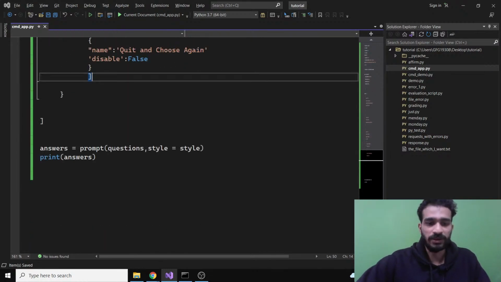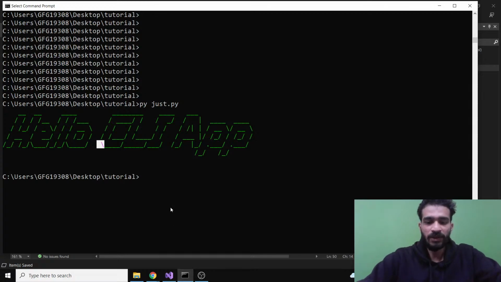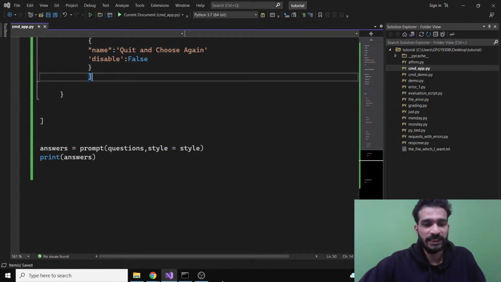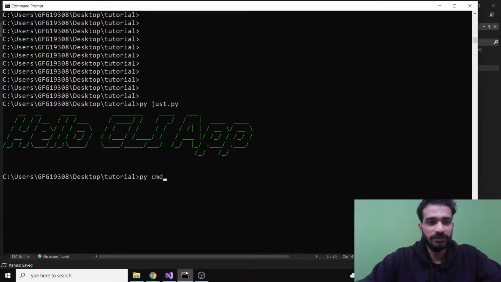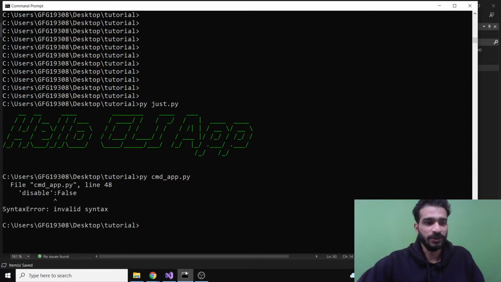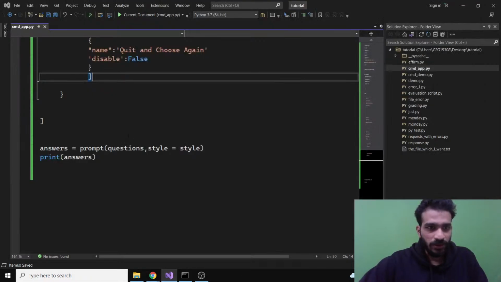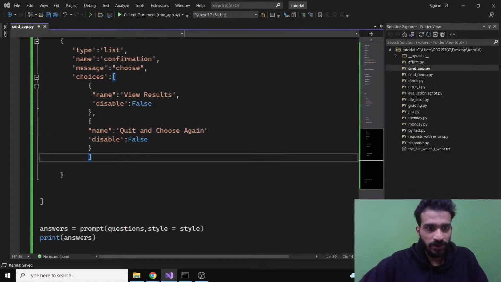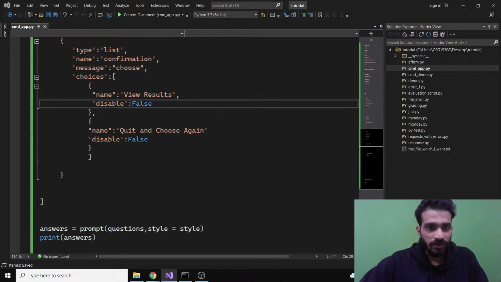Now let's execute this. I will execute py, and the name of the file is cmd underscore app dot py. So I execute this. Okay, it is giving me invalid syntax. Disable is false. I may have missed a comma.